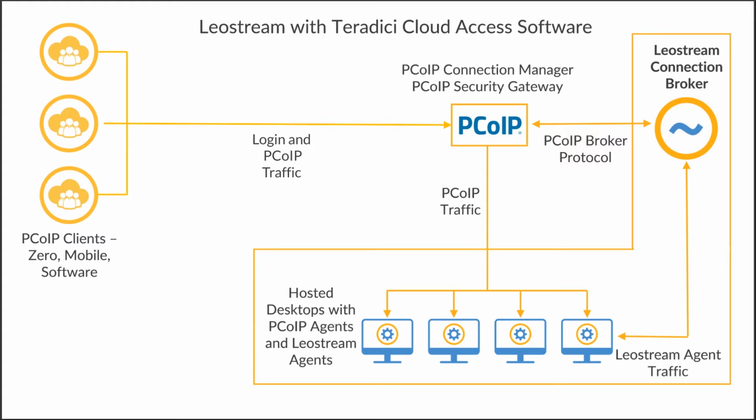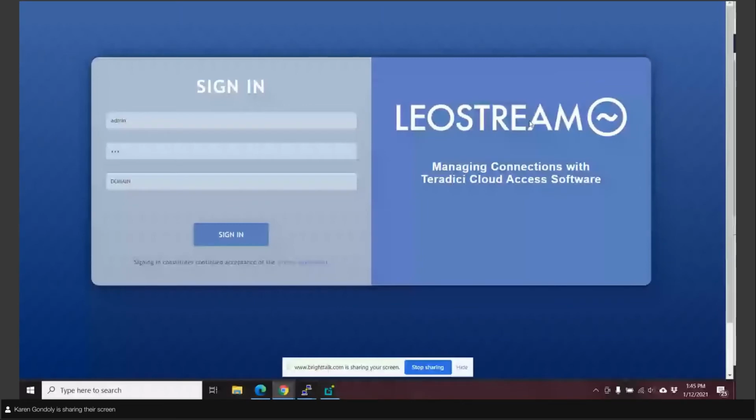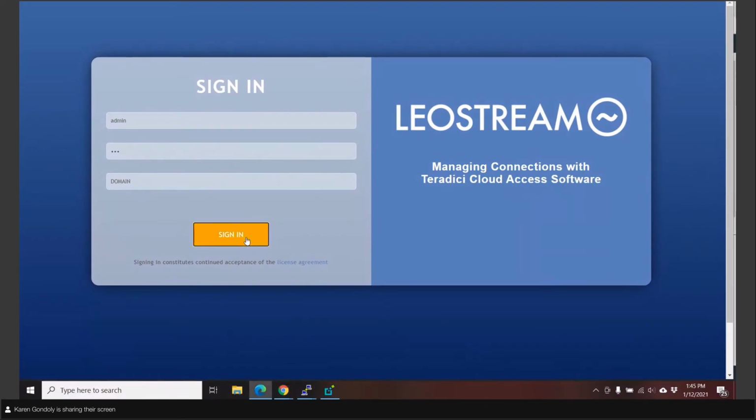Okay, to give you a little context for the features and functionality I've been talking about, let me just show you the broker. So this is the login screen. I'm going to log in as the main connection broker administrator. And users can use this as well. So if you do want to customize it, give it fancy logos, your colors, whatever you want to do, go right ahead.